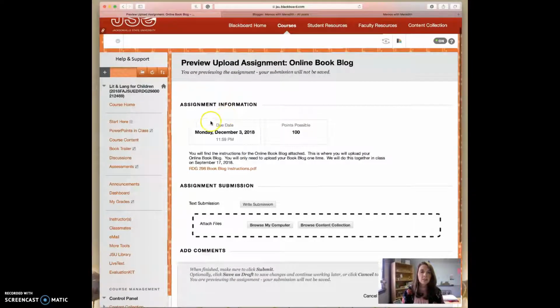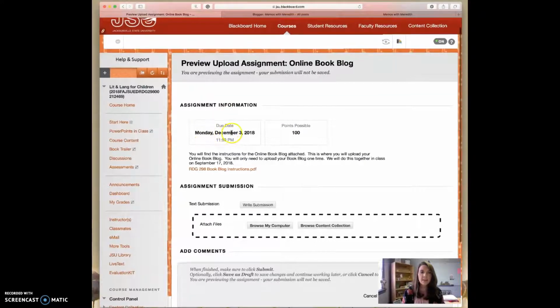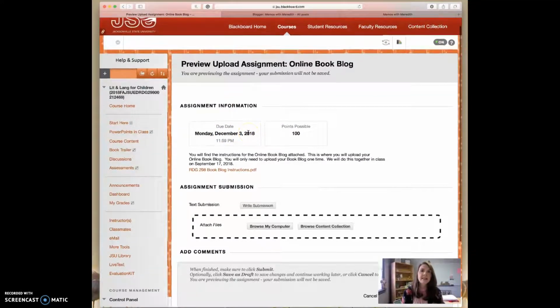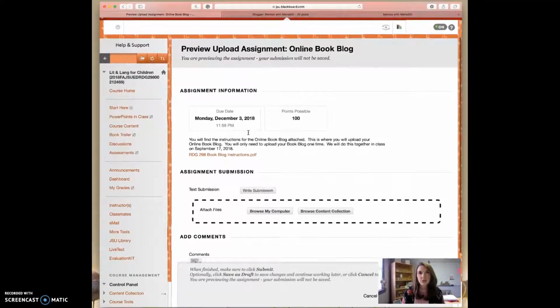Okay. The reason it says that the due date is Monday, December 3rd is because that is when your comments are due for your book blog. You're going to comment on other classmates' book blogs, and that's when all the comments are due. So the final project is due December 3rd. Now, the different genres have different due dates throughout the semester. So your first due date is tonight at 11:59 p.m., and you have 2 picture books that are due tonight at 11:59 p.m.